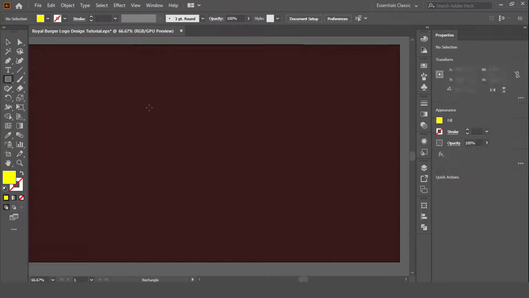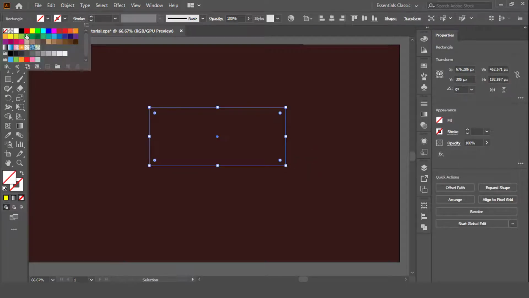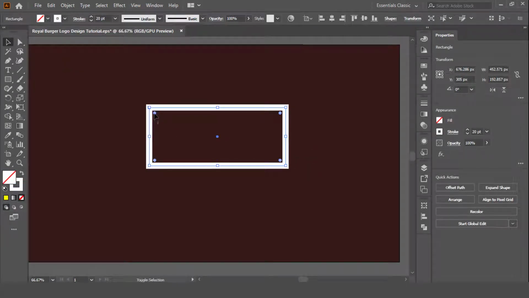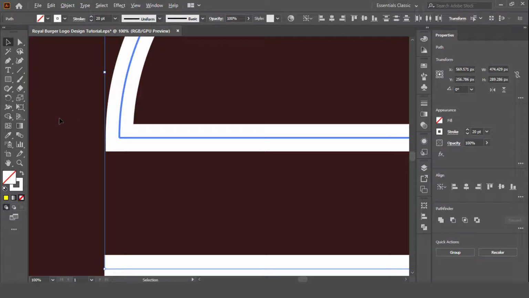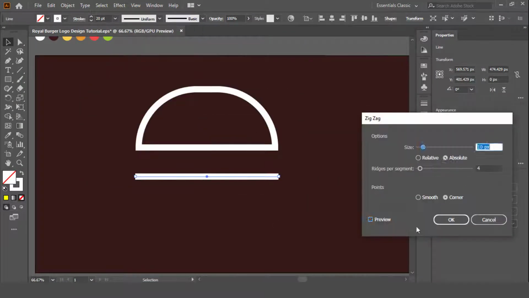Take a rectangle shape and off-fill color, increase the stroke size. Then make it rounded. Now take a line shape. Align it. Go to the effect option, then go to distort and transform menu to apply the zigzag effect.